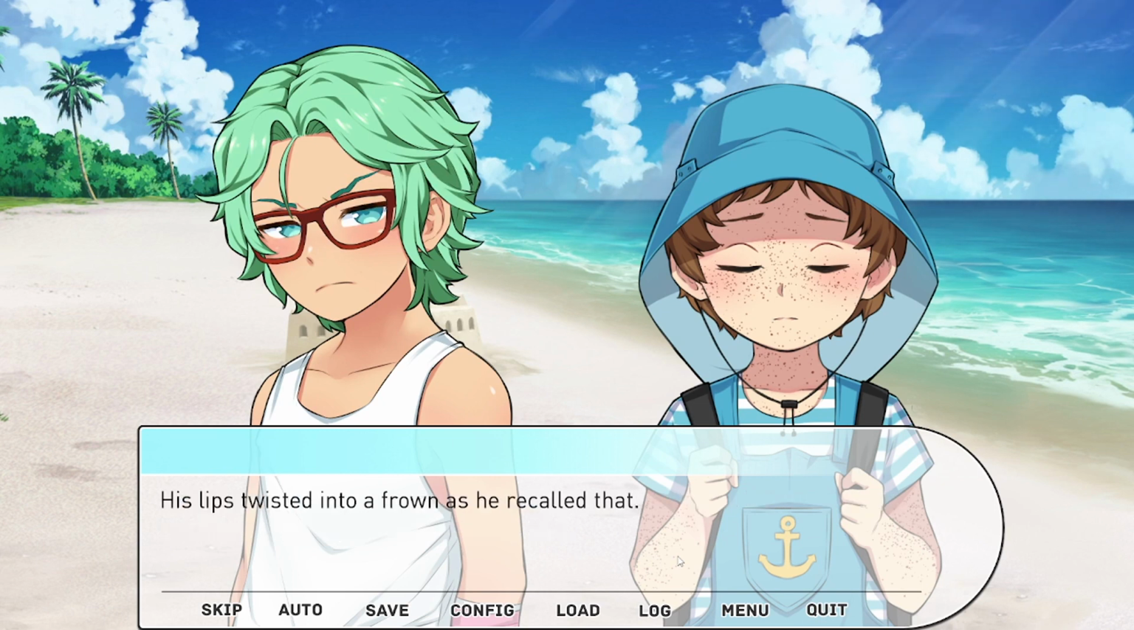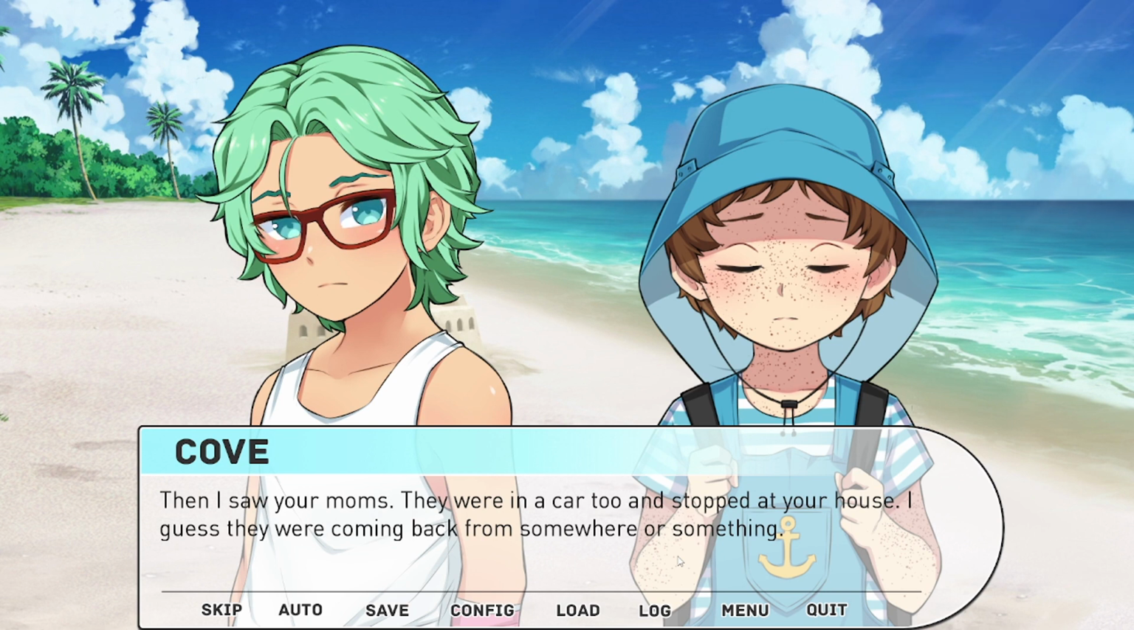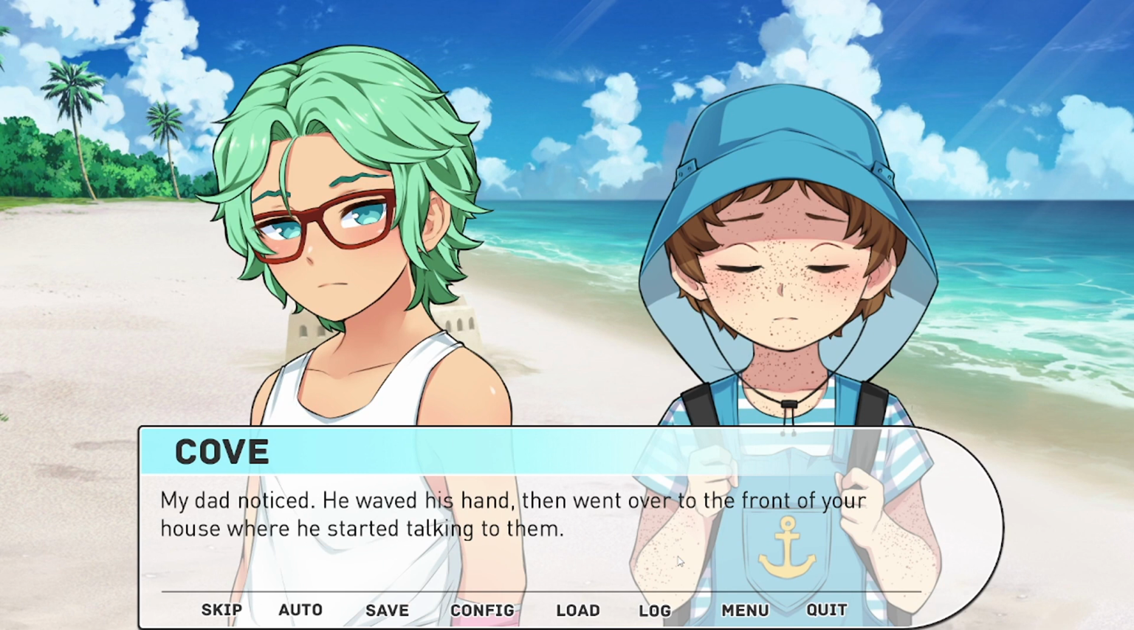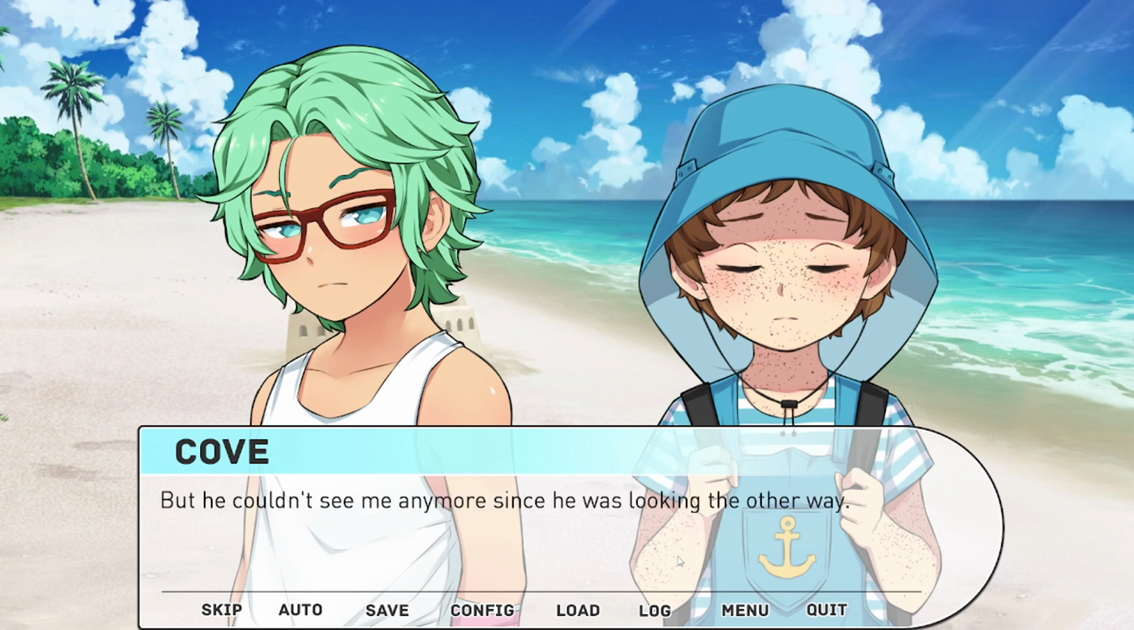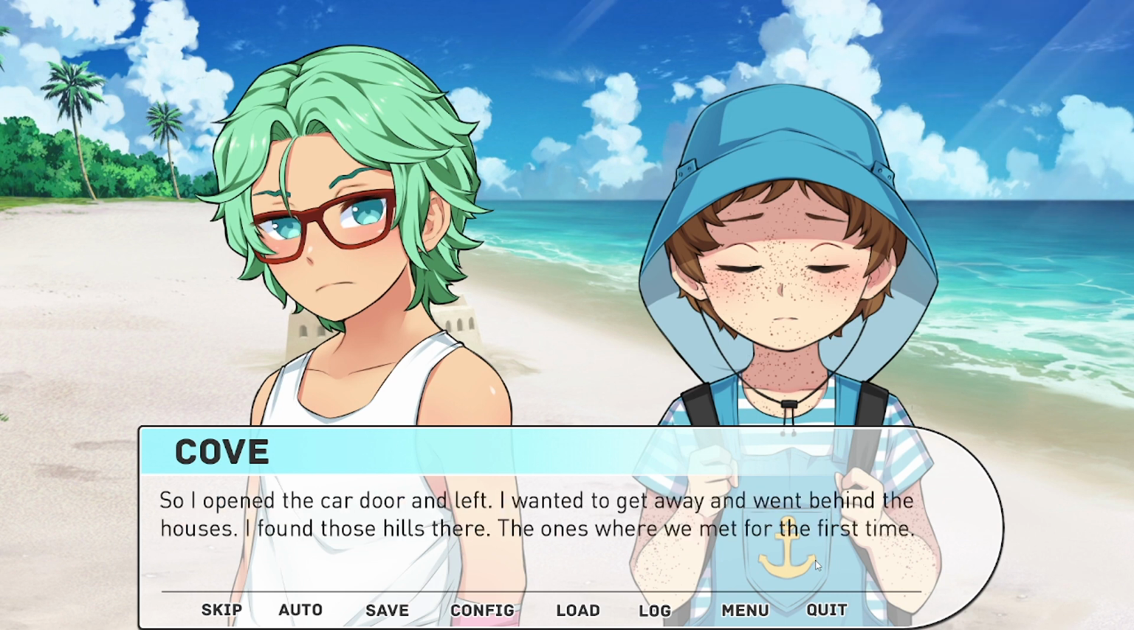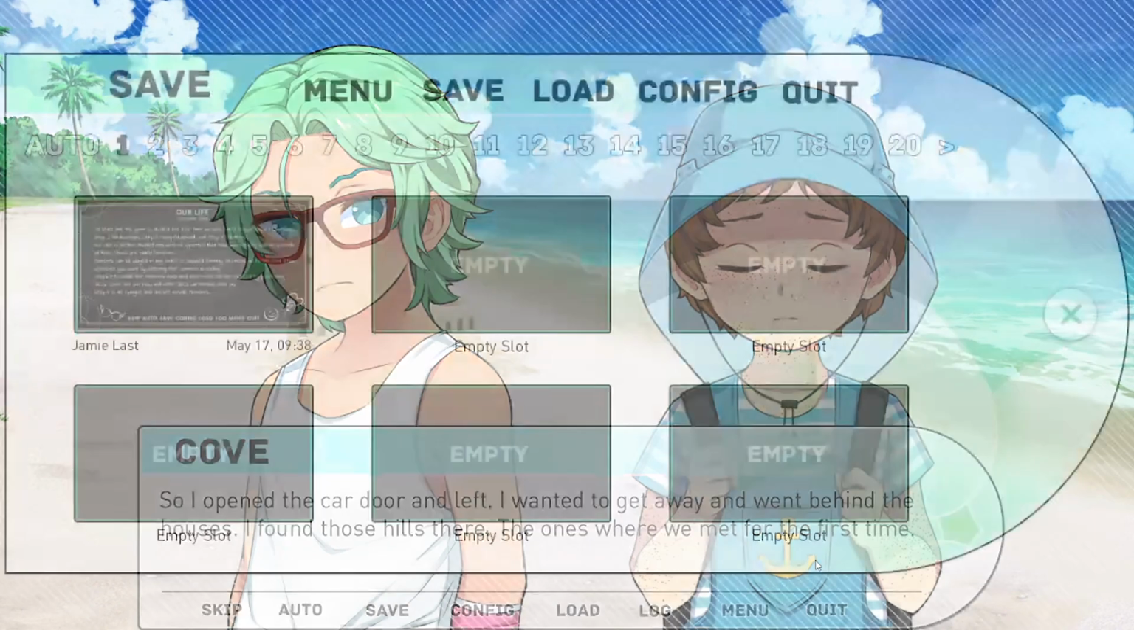His lips twisted in a frown as he recalled that. Then I saw your mums. They were in a car too and stopped at your house. I guess they were coming back from somewhere or something. My dad noticed. He waved his hand, then went over to the front of your house where he started talking to them. I don't know what they said. I couldn't hear it, but he couldn't see me anymore since he was looking the other way. So I opened the car door and left. I wanted to get away and went behind the houses. I found those hills there, the ones where we met for the first time.